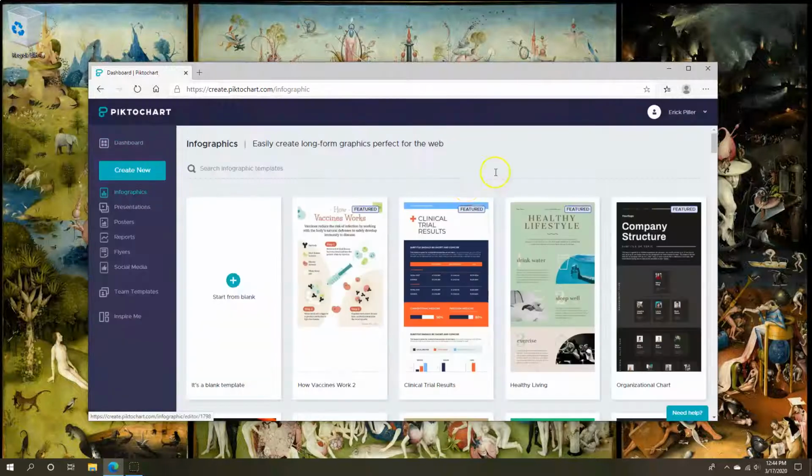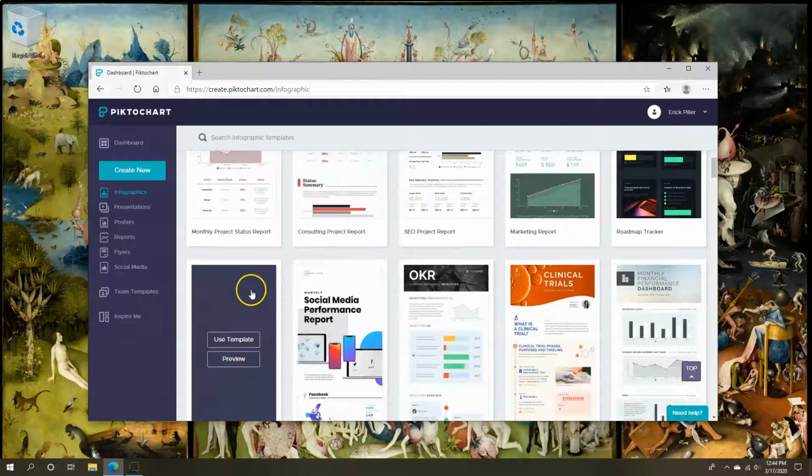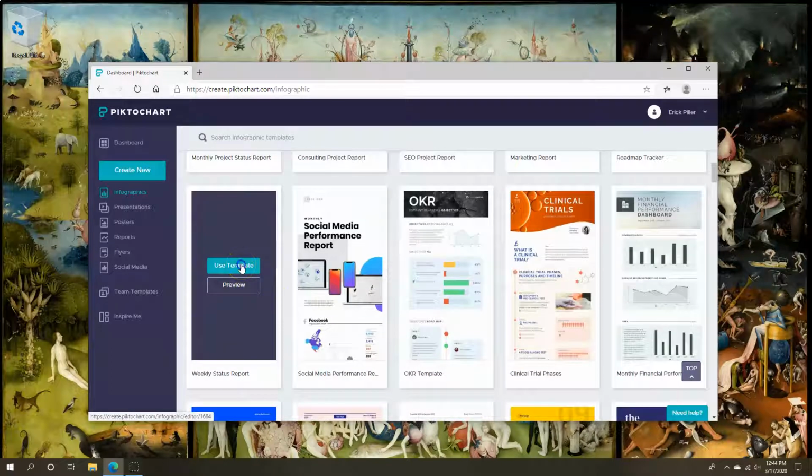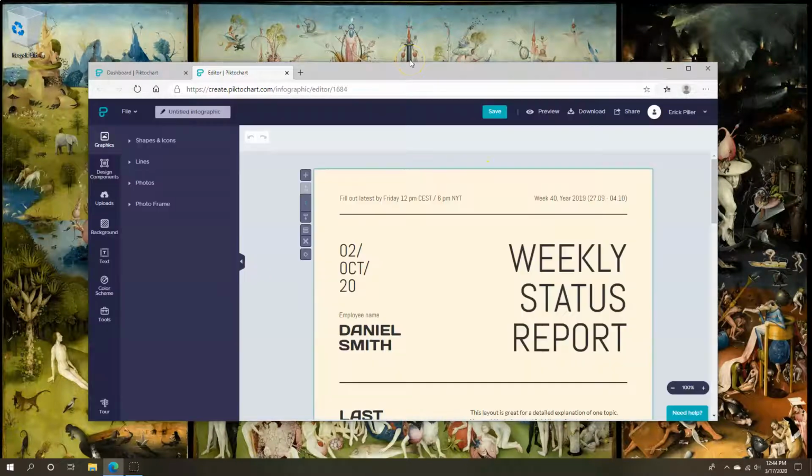So choose infographics, and you have two major options here. You can either start from scratch with a blank template, or you can choose a pre-made template and make it your own. Let's look at that latter option. So go to use template. And don't worry about what the template says. So for this one, for example, says that it's a weekly status report. We are going to edit it significantly, so it doesn't really matter that it says a weekly status report. We're not doing a weekly status report. Okay, just choose one that you think looks nice visually.